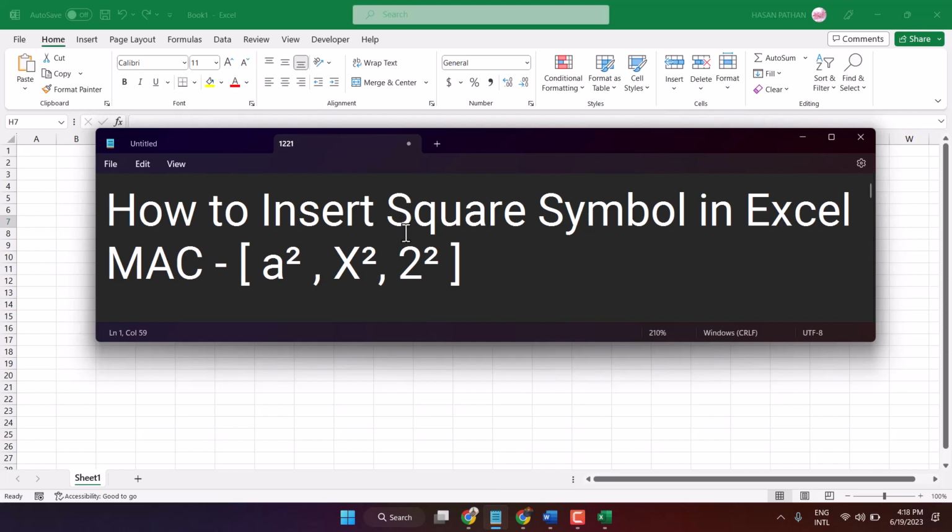Hello friends, in this video I will show you how to insert the square symbol in Excel on macOS. The method is the same. I am using Windows 11, but you can also apply this method on macOS.